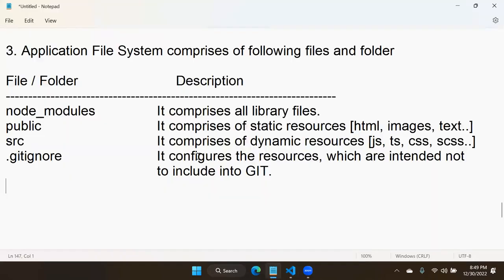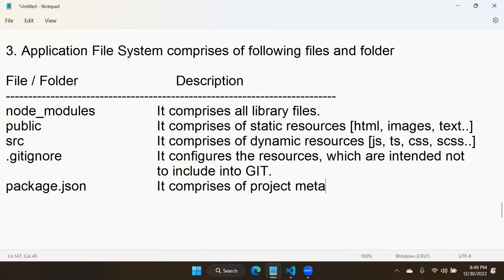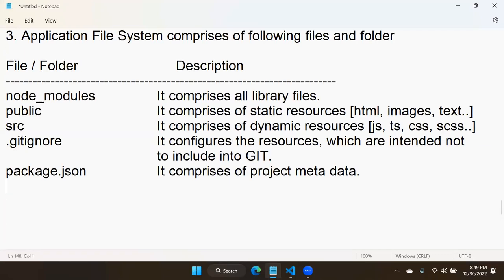Now there is another file, package.json. You know what it contains? It comprises project-related metadata. What is that metadata? That metadata contains information about version, dependencies, their versions, everything. There is another file, package-lock.json. It is used by the installer to install the packages locally.